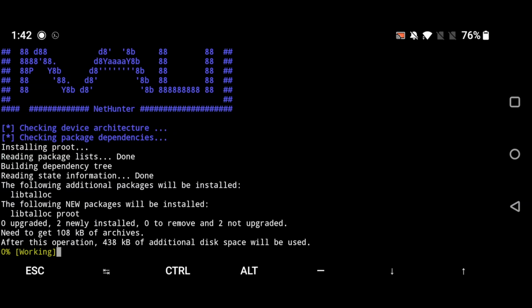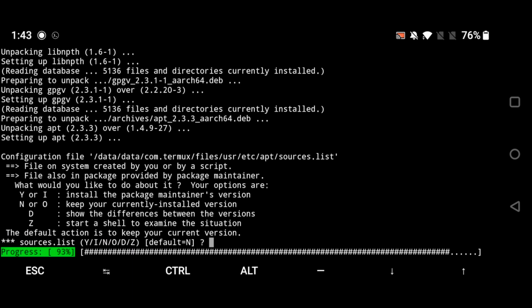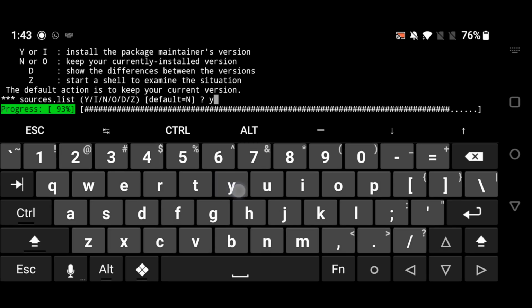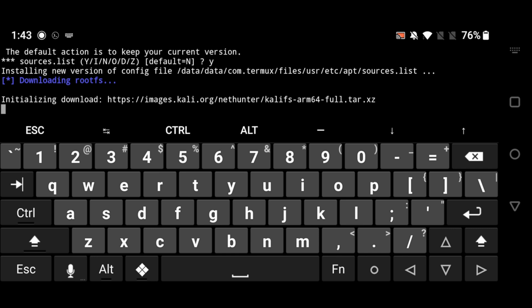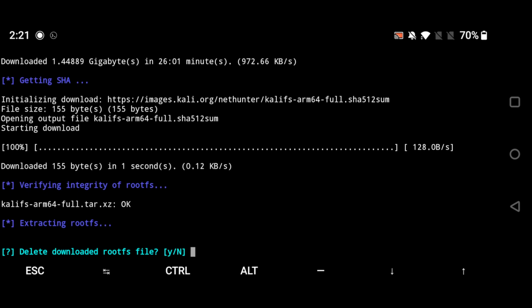So here you have to wait for a while. Just let the download complete. Now click on this, type Y. It will start the downloading process of the Kali Linux image file. Just wait here and make sure that you don't have an unstable internet connection. Have a stable internet connection, leave your phone for a while, and let the download process complete.